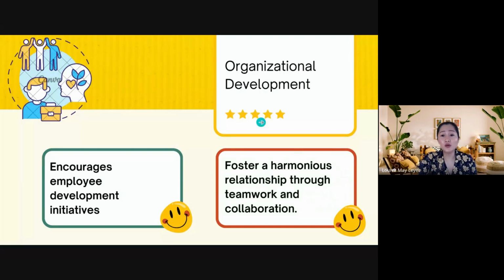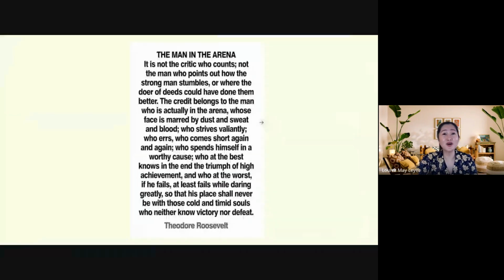Okay? And of course, before we end our discussion on personality assessment and personal development, I just like to share with you my favorite line in the speech of Theodore Roosevelt entitled The Man in the Arena. So it is not the critic who counts, not the man who points out how the strong man stumbles or where the doer of the deeds could have done them better.